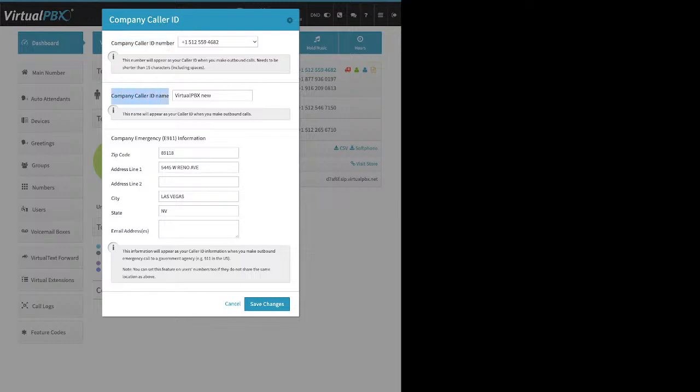The company caller ID name, or CNAME, is optional, but in the box here to the right, you can enter up to 15 characters. It will count any spaces or special characters as part of that 15. But this is what will associate with your phone number, right? So it's part of your outbound caller ID.